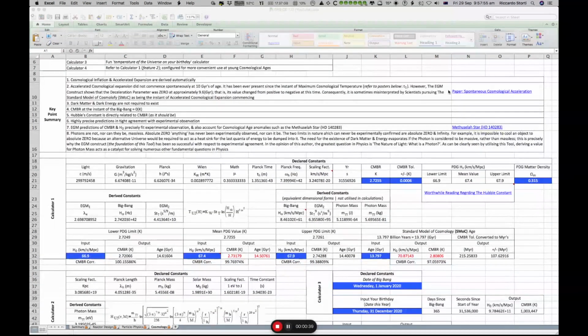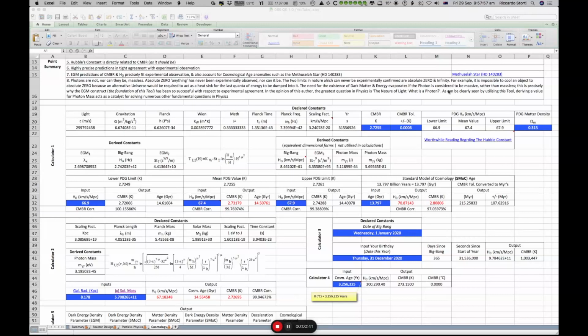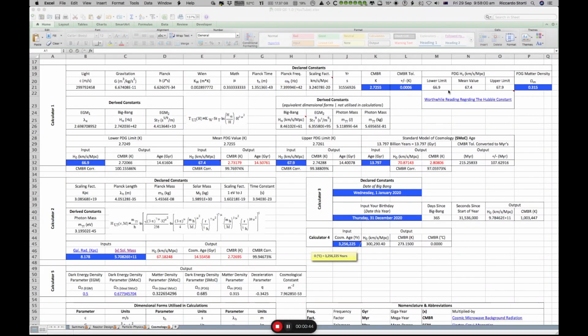Calculator 1 achieves 2 objectives. Firstly, it relates the power spectrum Hubble constant to the cosmic microwave background radiation. Secondly, it relates cosmological age to the cosmic microwave background radiation and the power spectrum Hubble constant. The default user input values for Calculator 1 come from the Particle Data Group. Please note that some of the output appears in red text. This has been done to emphasize significance. Calculator 2 relates Milky Way galactic structure, that is, its radius and mass, to the power spectrum Hubble constant, cosmological age, and cosmic microwave background radiation.